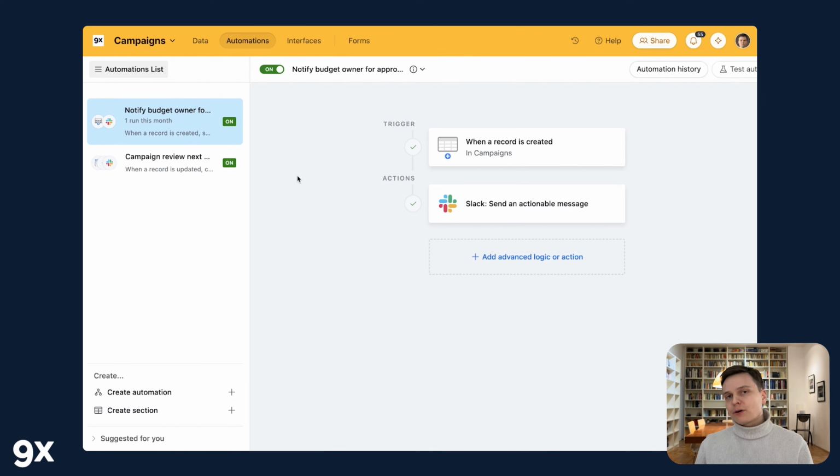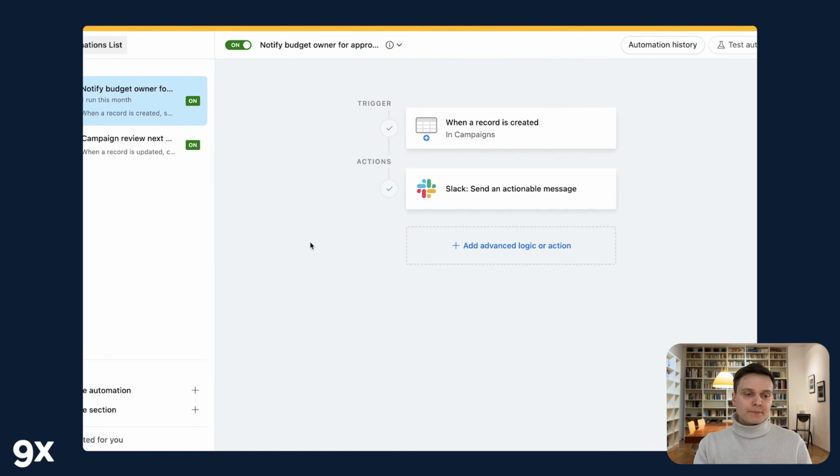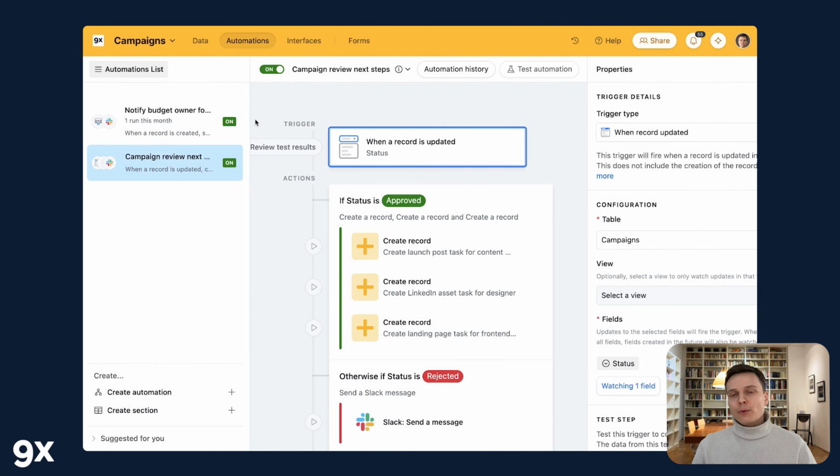Now to close the chapter on automations, let me give you another example that is using advanced logic. And that would be our next step in the flow. Whenever the campaign is approved, we want to create the campaign tasks, and whenever the campaign is rejected, maybe we want to notify the campaign manager. And this is very easy to build thanks to conditional logic.